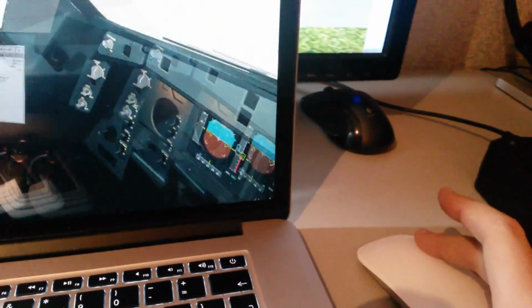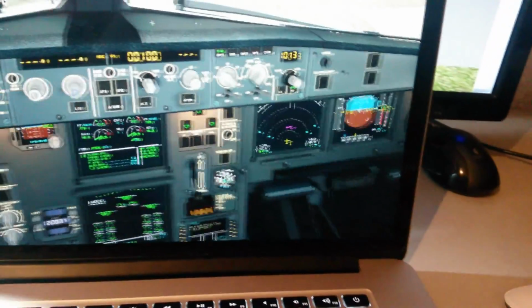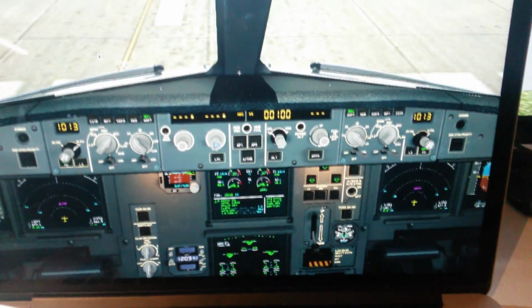Okay, now we have tuned all we need, our keyboard, joystick and pedals, to use the A330 with X-Plane 10. Thank you and sorry for my English.